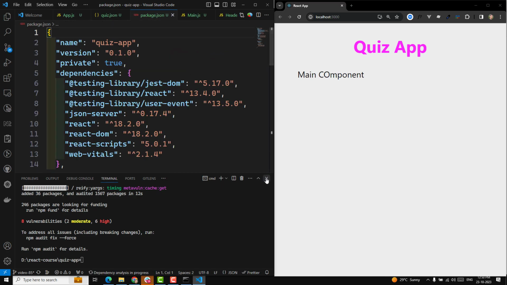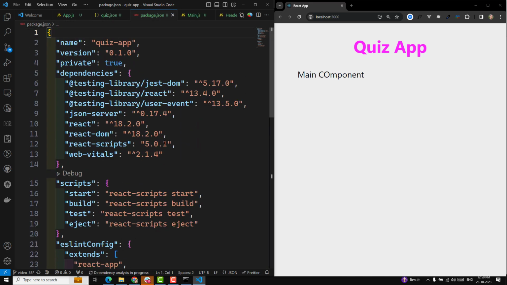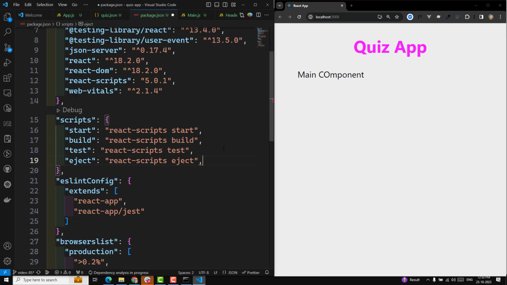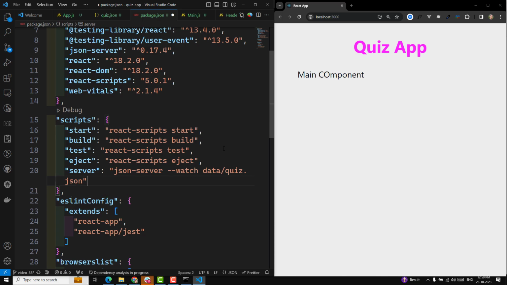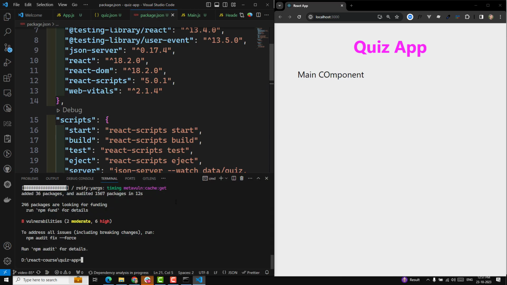In our package.json file, here are our scripts. Here I will be adding one script called server. What I can say is json-server, and which file it needs to watch: the data-quiz.json file. And the port you need to have is 9001, or anything, whatever the port is. Let's keep 9001. And here I will run the server with npm run server.